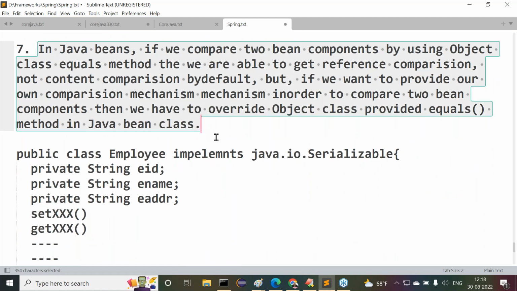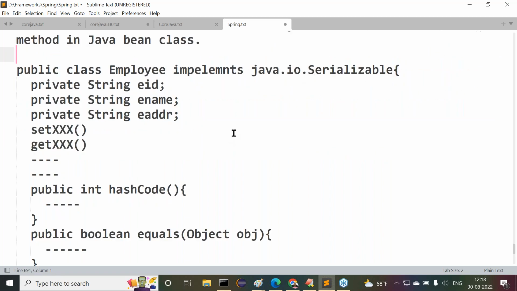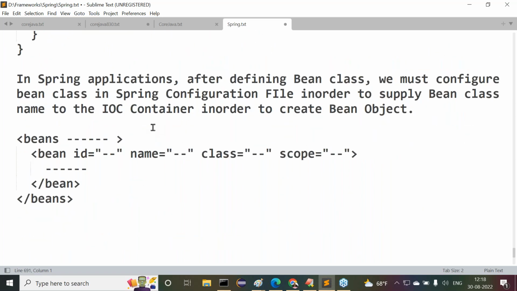In Java Beans, if you compare two bean objects by using the Object class equals method, then we get a references comparison, not a content comparison. But if you want to customize this, if you want to compare two bean objects on the basis of the contents, not the references, there we have to override the equals method in our Java Bean class. So these are the various rules and regulations we have to follow.